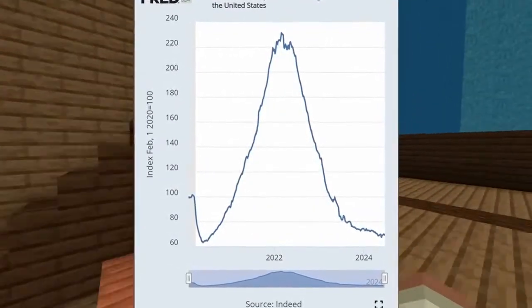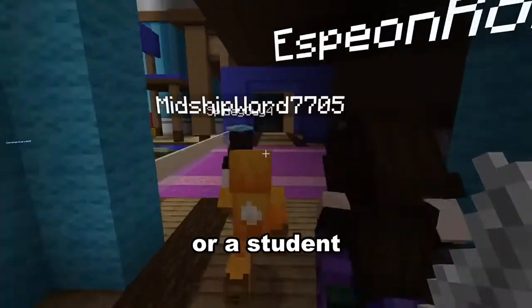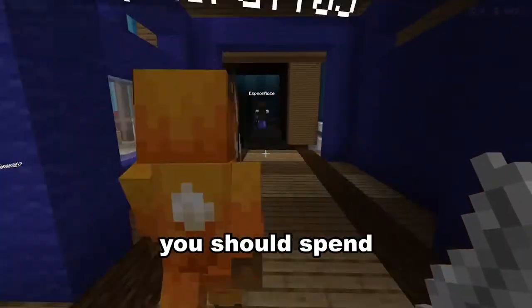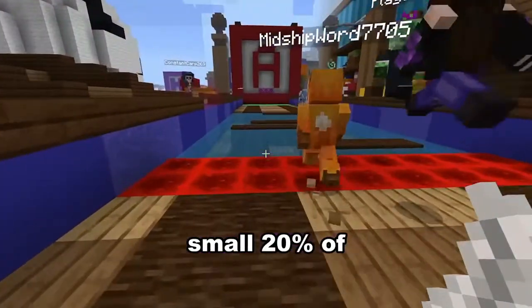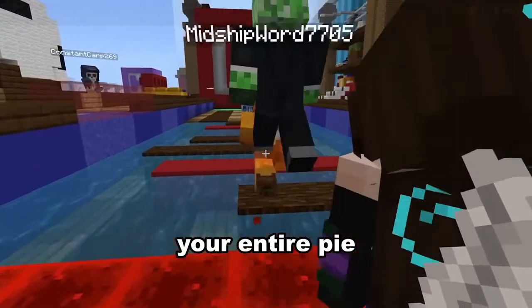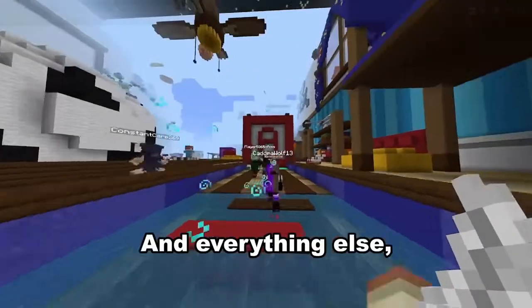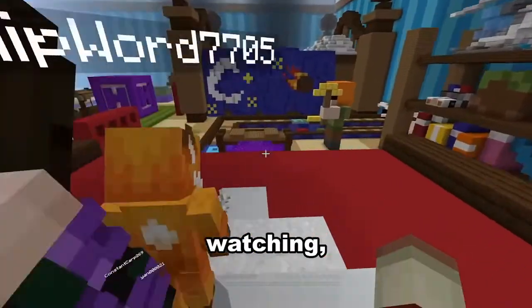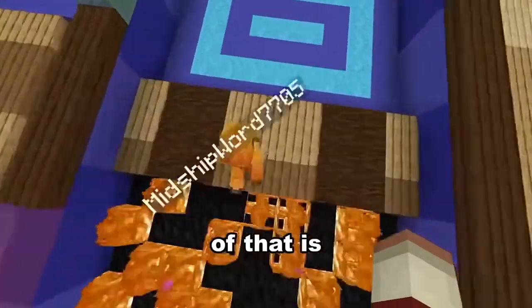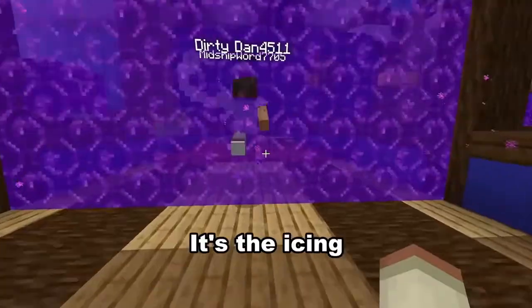So if you want to actually thrive as a software engineer or a student studying computer science, you should spend 80% of your time actually building something, because that's that small 20% of your entire pie that matters the most. And everything else, like the networking, resume polishing, LeetCode, the tutorial watching, trying to get a 4.0, all of that is the other 20%. It's the icing on the cake.